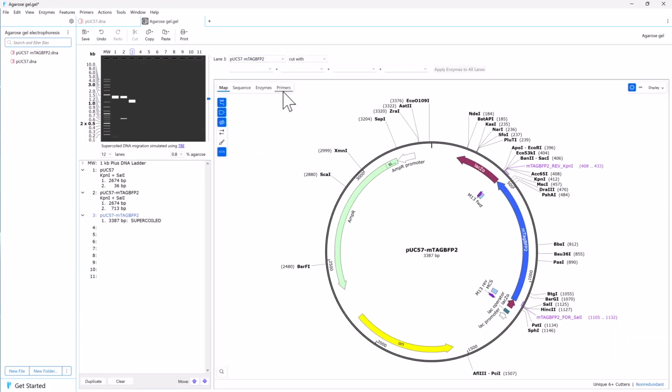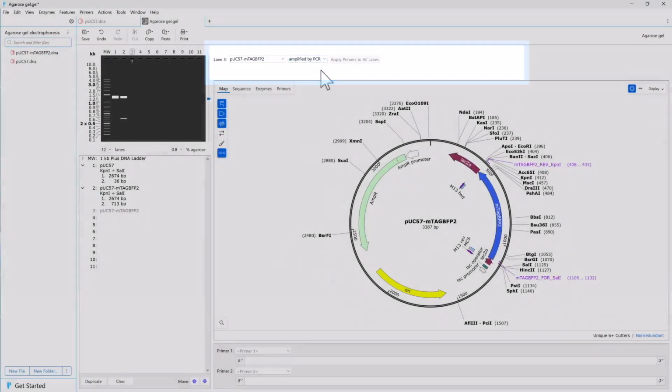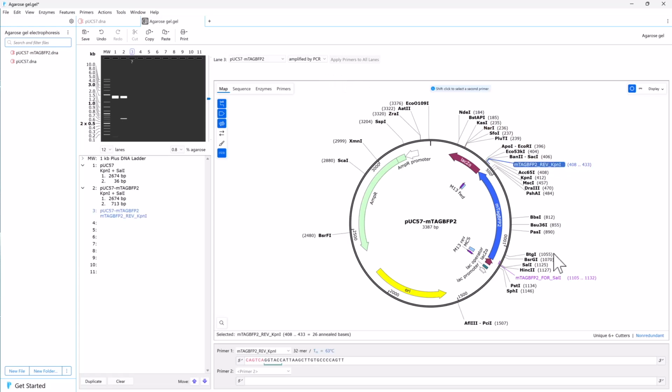You can also simulate the migration of a PCR product by choosing Amplify by PCR and selecting an appropriate pair of PCR primers for your sequence. Finally, you can print or export the image once you're happy with your gel.